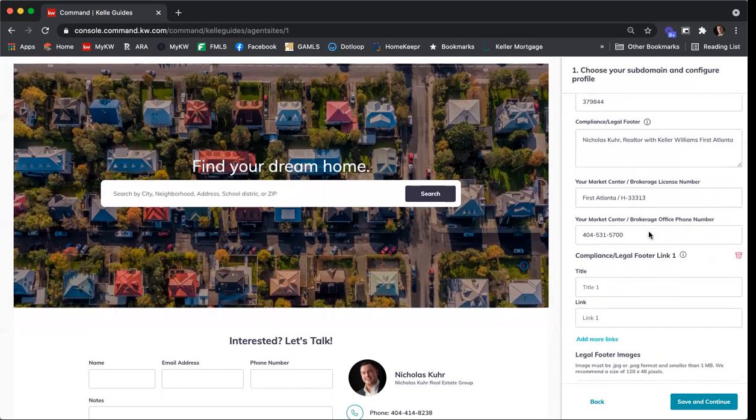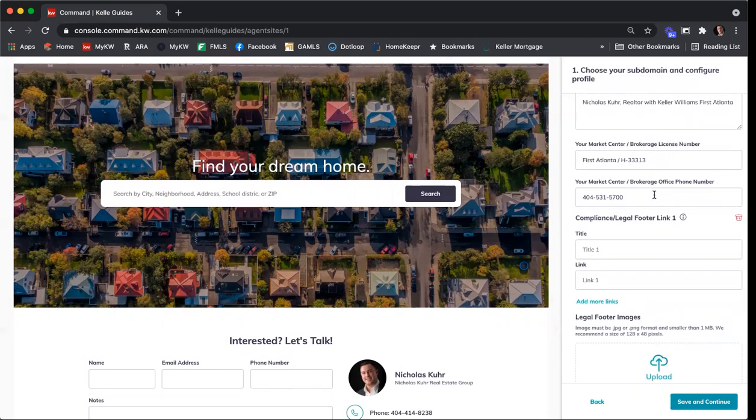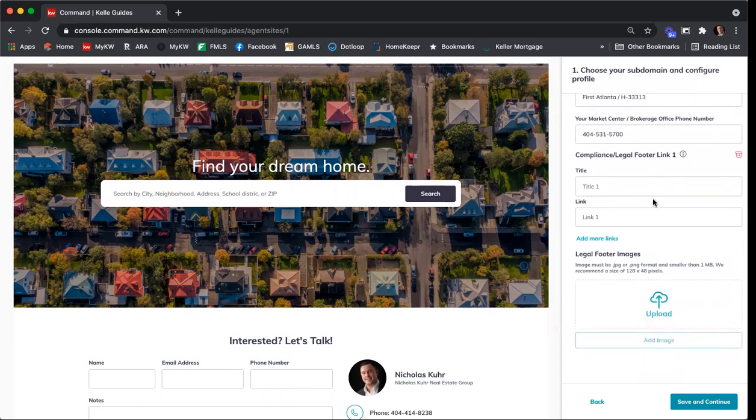Market center brokerage license number, include that. Brokerage phone number. Then we have compliance legal footer links. Again, in the state of Georgia, we're not required to have links to any other information, but some states do require a link to some fair housing information or any other information that might be there to protect a consumer. You can certainly add one if you'd like. Just give this a title and then add a link here. And if you want to add more than one link, you can click add more links here.